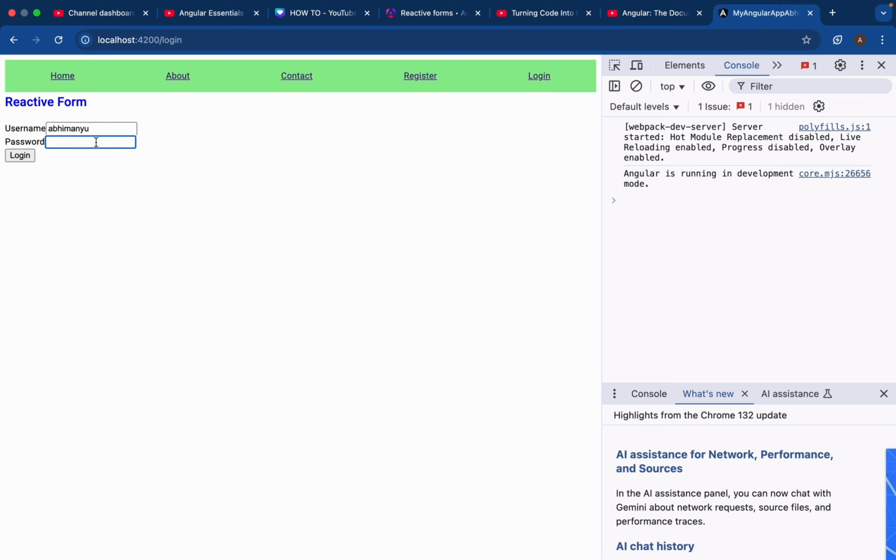Same with password. For example, we start writing any password. Right now, as it's more than 10 characters, this wouldn't show an error, but if we do a small password, you see it says that password must be at least 10 characters long. So that's how easy it is to do validations in Reactive Forms.